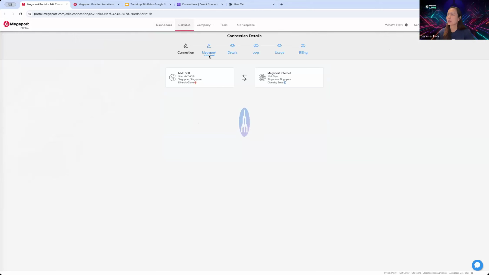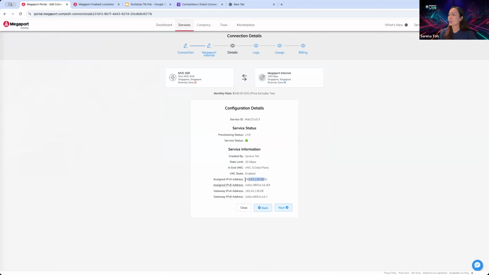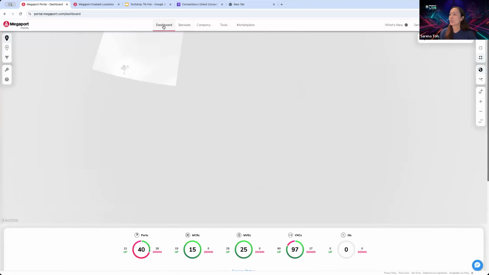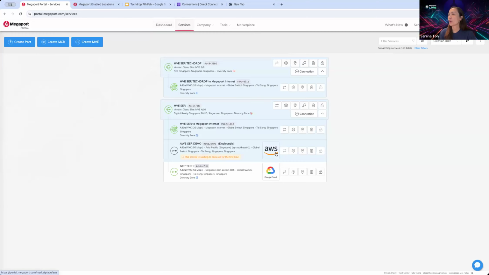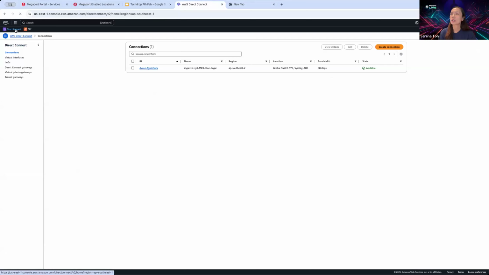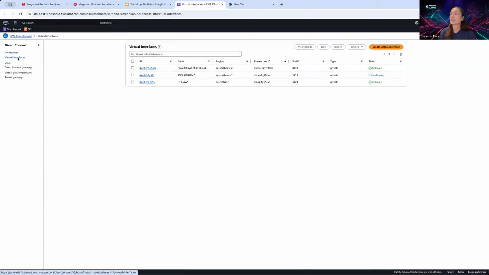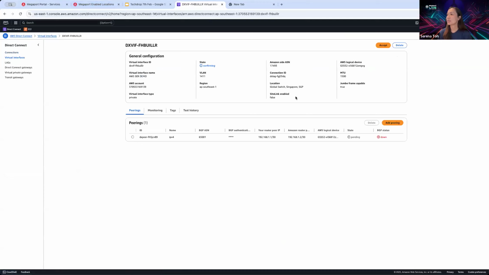So later on, we're going to SSH into this .59 router. Let's just check the connection again for AWS. Let me go over to this tab and do a refresh. As you can see, the AWS demo is confirming. You can click over here and see that you need to accept the VIF.